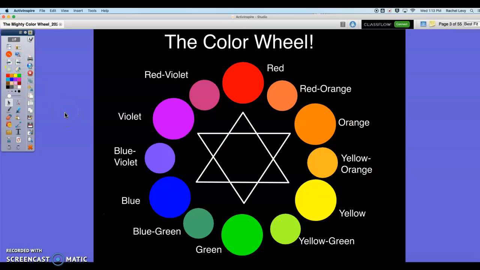In art, it's a little bit different. We often use paint to mix our colors. And here is the color wheel. Hopefully you are familiar with it.